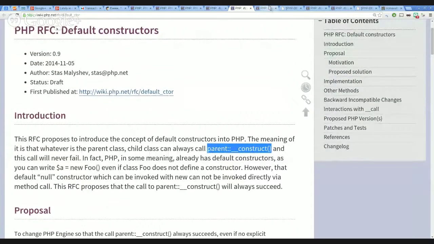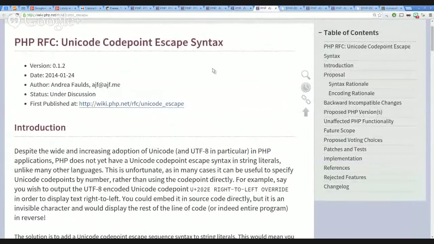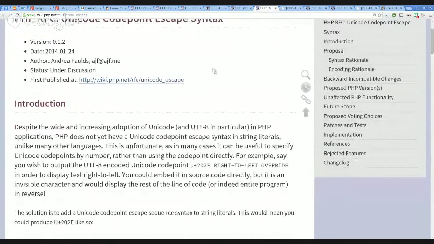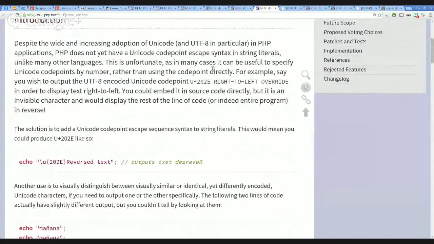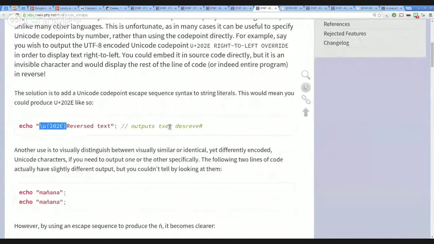So moving on, the next topic is about another proposal to implement what they call the Unicode code point escape syntax. This is to represent Unicode characters in strings. The idea is to use \u, then curly braces defining the code, the Unicode character that you want to insert there.